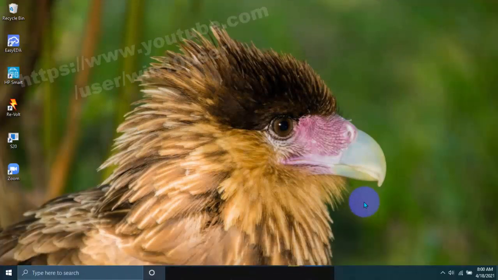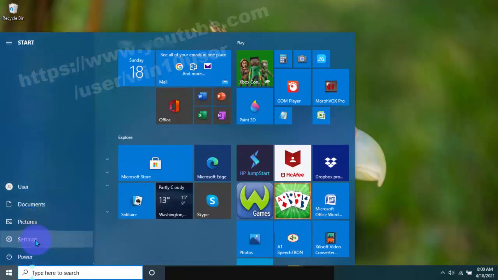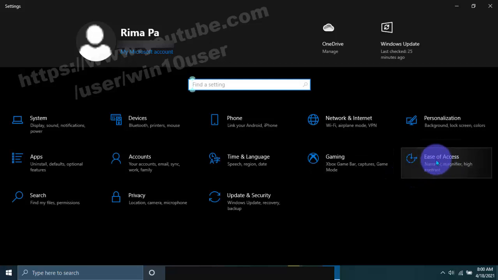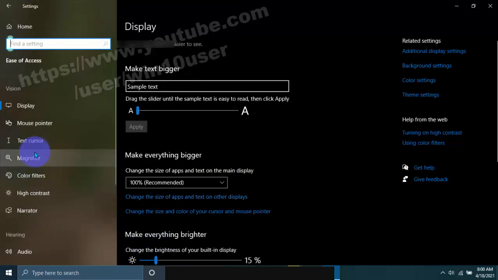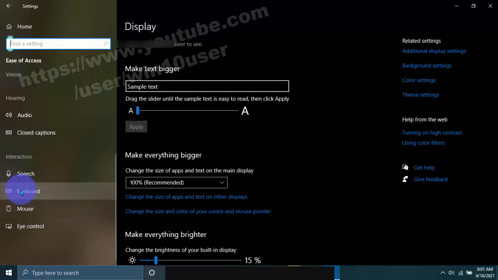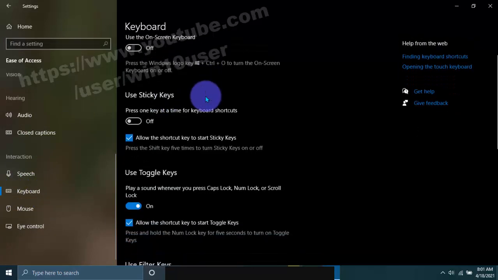To turn on or turn off underline access keys when available in Windows 10 Home, open Settings, click or tap the menu icon, and then click or tap Settings, select Ease of Access, and then scroll down the Ease of Access screen, tap Keyboard, and then scroll down.